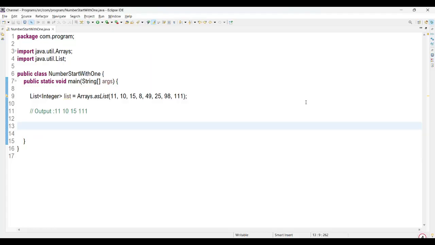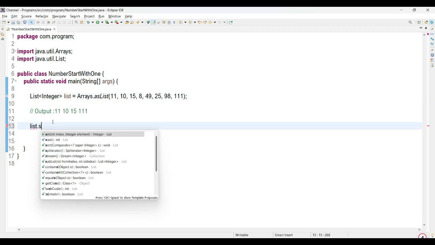Today we are going to solve a new problem. The numbers which start with 1, we need to find them. So we are applying Java 8 here, using stream APIs. So let's get started. Here is the list and I'm converting that list into a stream first.